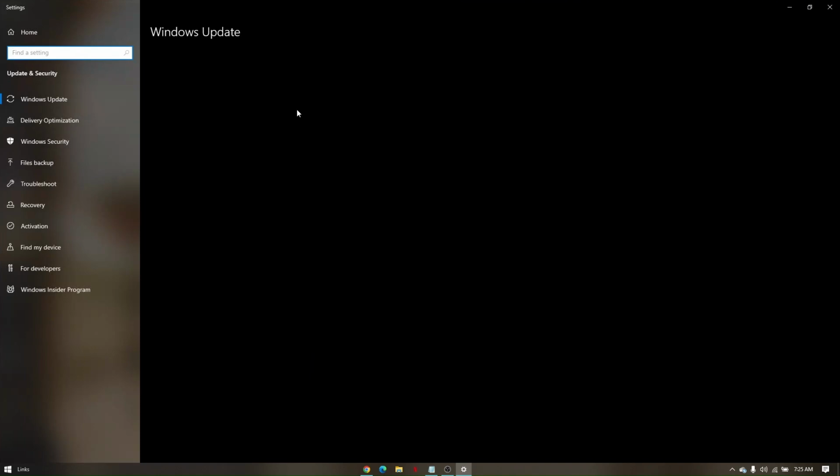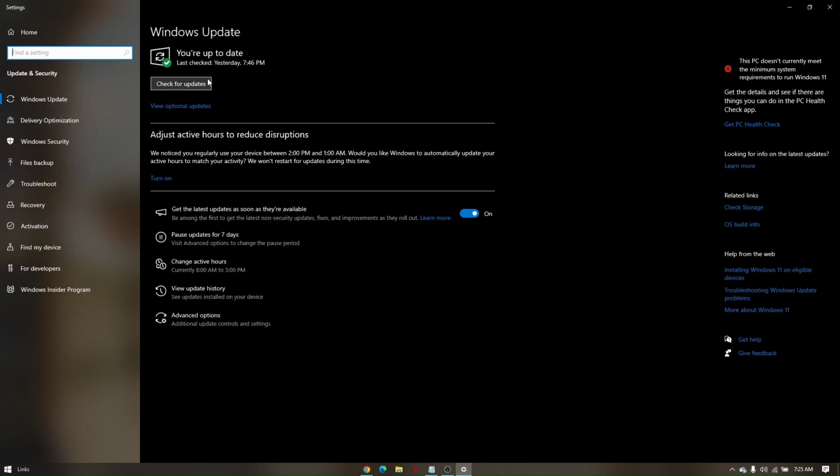Now if there are available updates for your PC, you'll have to do that. You'll have to execute it and your PC will automatically restart, and you can also schedule a restart.